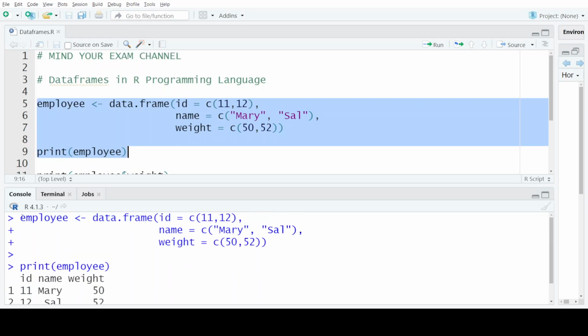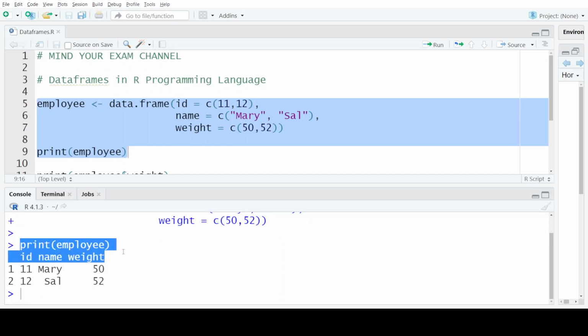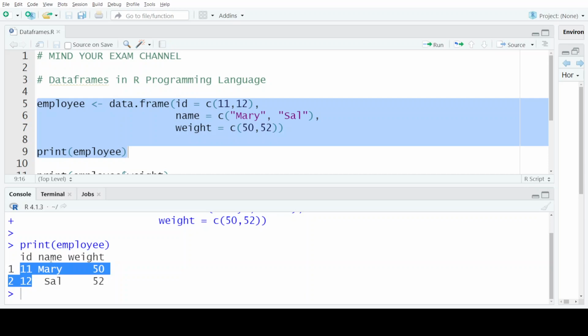So we have executed this statement, we have created the data frame, and then we have printed this data frame named employee. As you can see, it has 3 columns: ID, which has values 11 and 12. Then the second column is name, which has the values Mary and Sal, and the third column is weight.